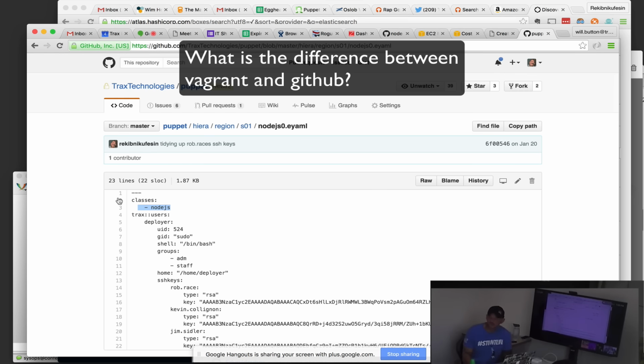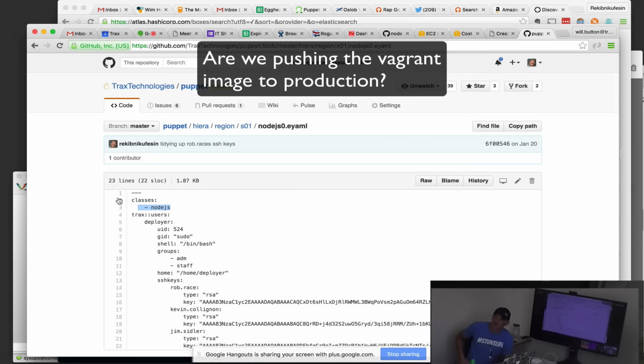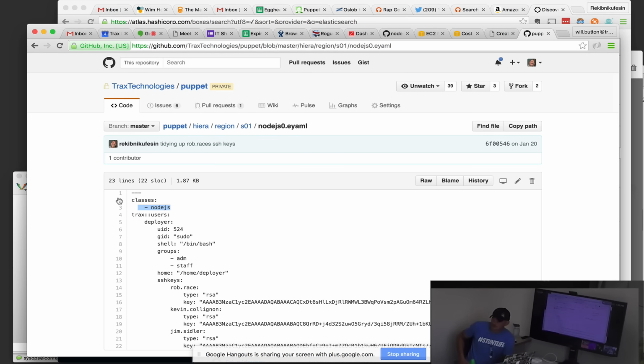So GitHub is where we store the actual code that we write. And the Vagrant image is where we actually test out that code. But we're also pushing the Vagrant image to our production. No, not pushing the Vagrant image itself. I mean, our working code, we're also pushing that to production. You'll push your working code, and it depends on how your deployment process works.